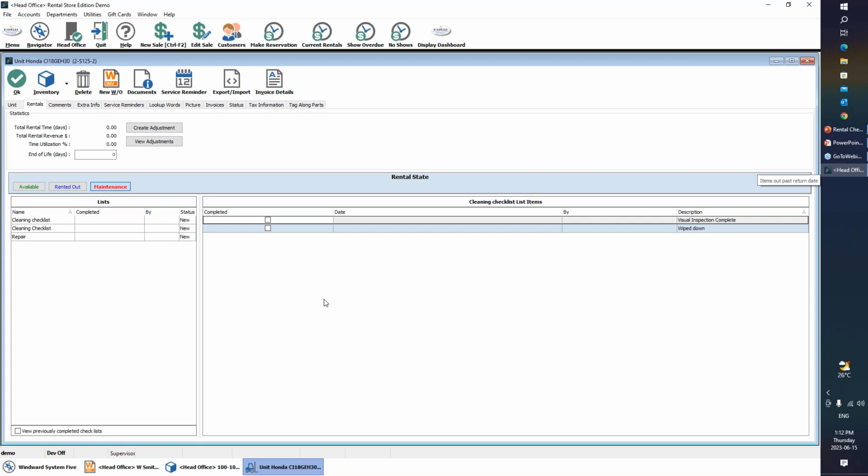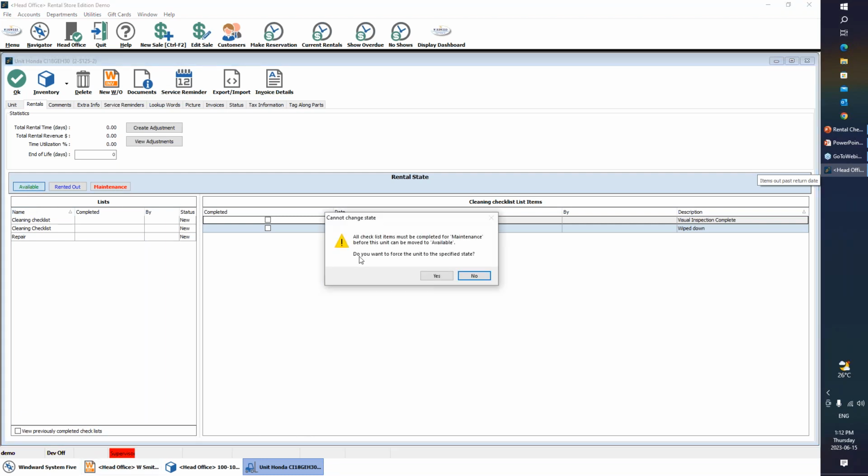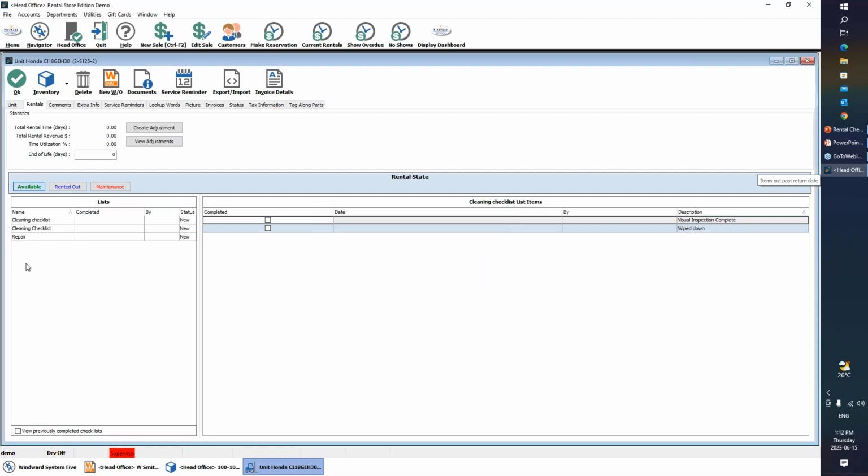You wanted to set it to available without completing the checklist, you can do so by turning on the supervisor override. So once it's turned on, when you click on available, you will get this message: all checklists must be completed. Do you want to force the unit to the specified state? When you click on yes, the unit will be changed to available.